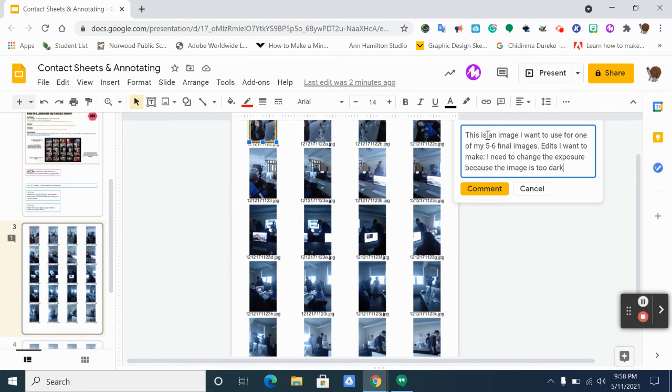So something I might want to do is change the exposure of the image because the image is too dark. Another thing I might want to do is correct the white balance because I feel like my images are a little too blue, a little too cool, right? White balance has to do with the temperature of the image. And maybe you want to crop the image. Maybe there's something in there you don't want. Maybe there's something in the image you want to erase.